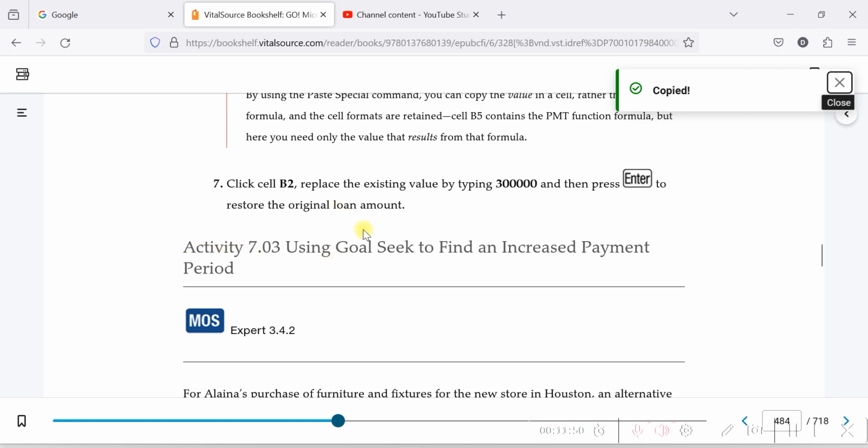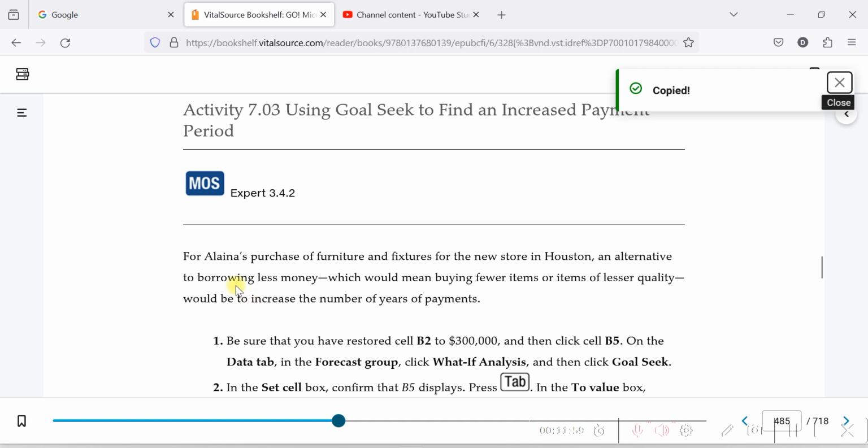Activity 7.03, using GoalSeek to find an increased payment period. All right, let's see where it's going to take us, shall we? So for Elaine's purchase of furniture and fixtures for the new store in Houston, an alternative to borrowing less money would mean buying fewer items or of lesser quality. Or the other option would be to increase the number of years of payments. So let's see what rabbit hole they're going to take us down.